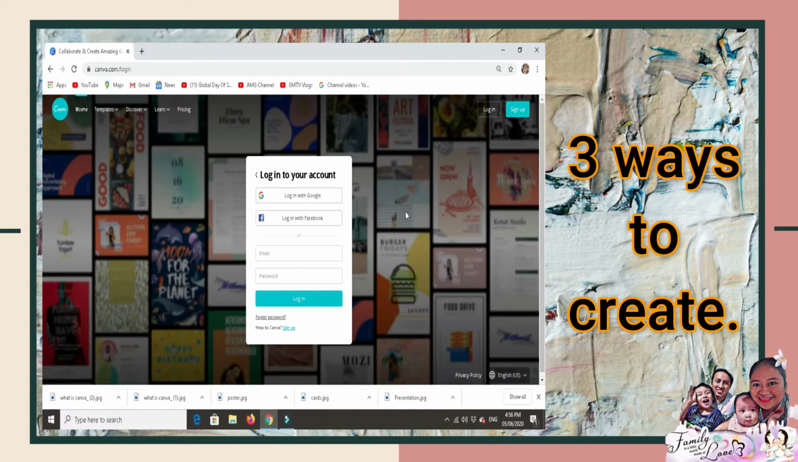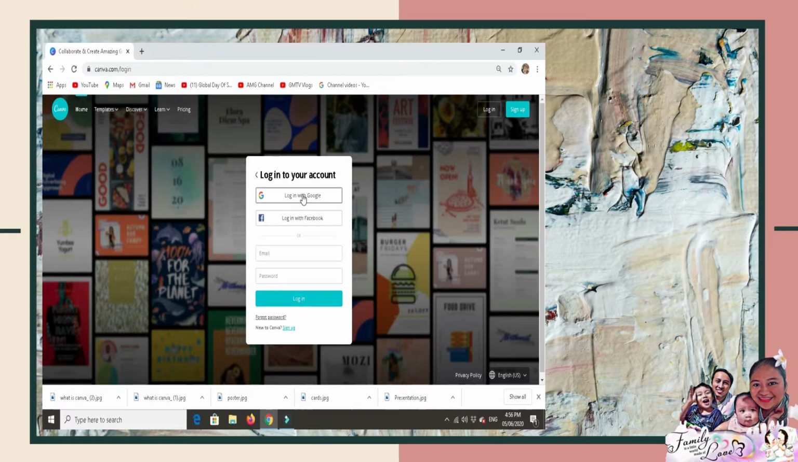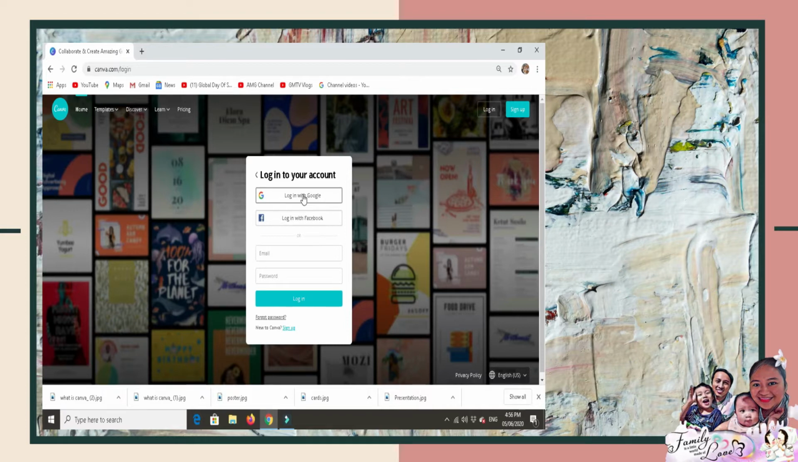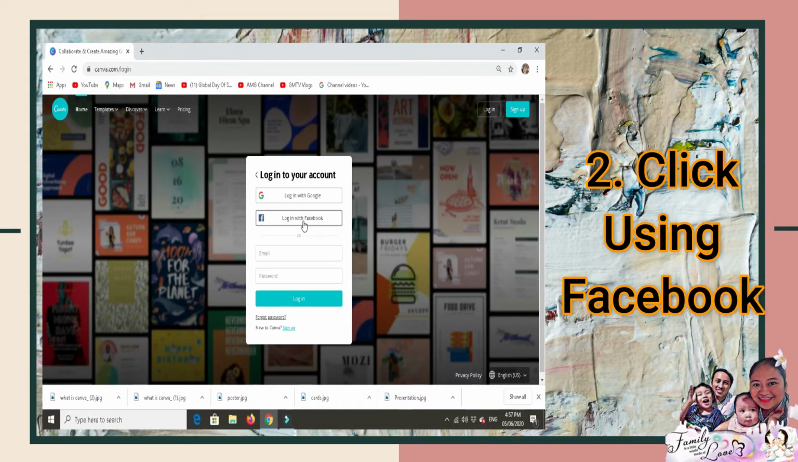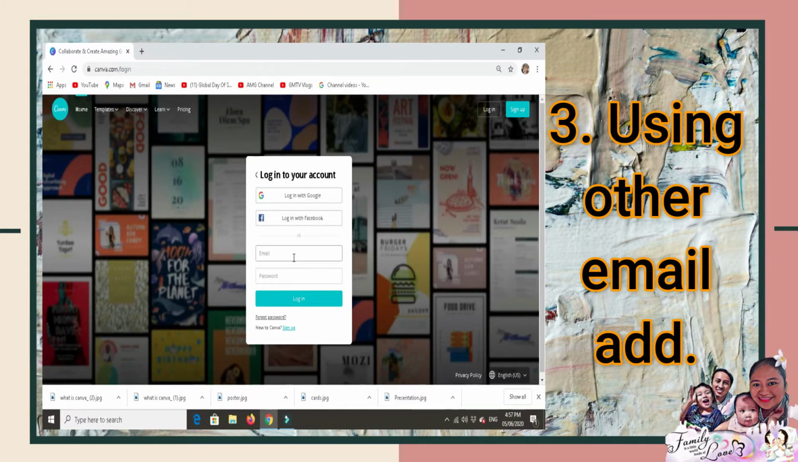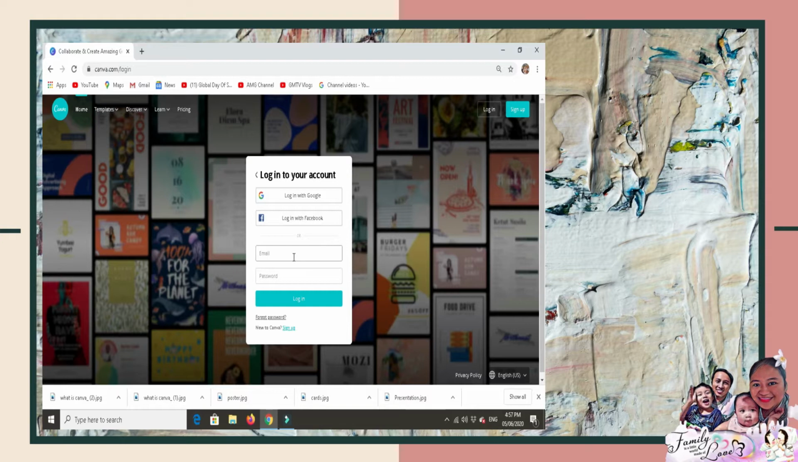There are 3 ways to create Canva account. First, click using Google account. So if you have existing account for Google, you can use it. Pwede mong gamitin. Or, 2, click using Facebook. Third, using other email ad if you don't want to use Facebook or Google account mo. So you can use other email ad.